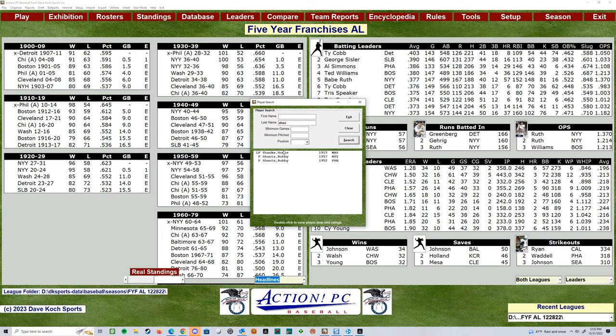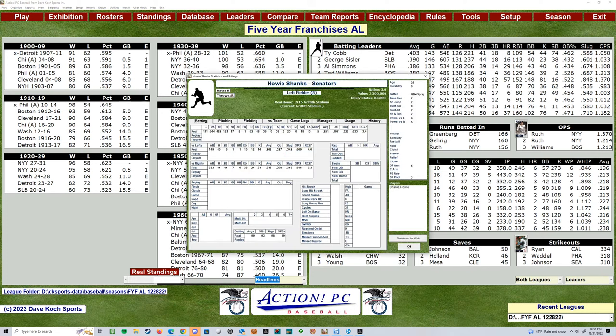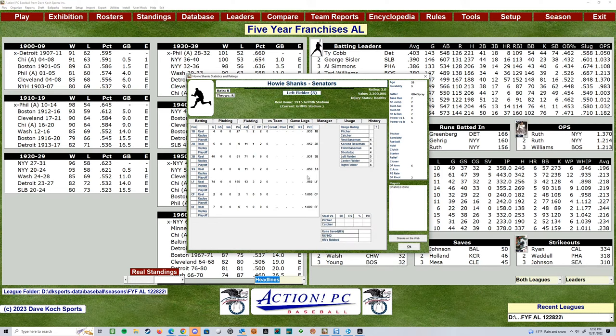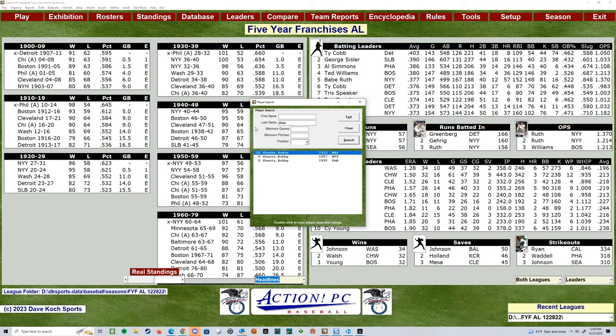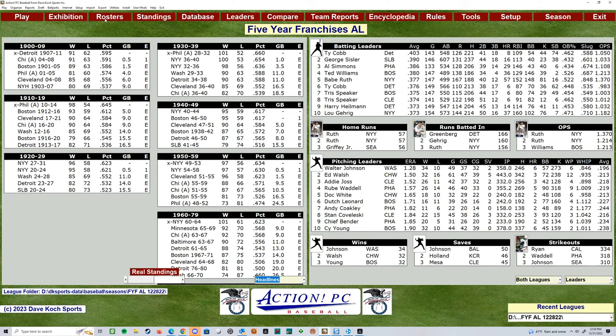There he is. Howie Shanks, for the Senators. I think he played... yeah, look. He can play any position but catcher. Look at that. So he's on the 1912-16 Senator team. How does this always devolve into a Howie Shanks issue?